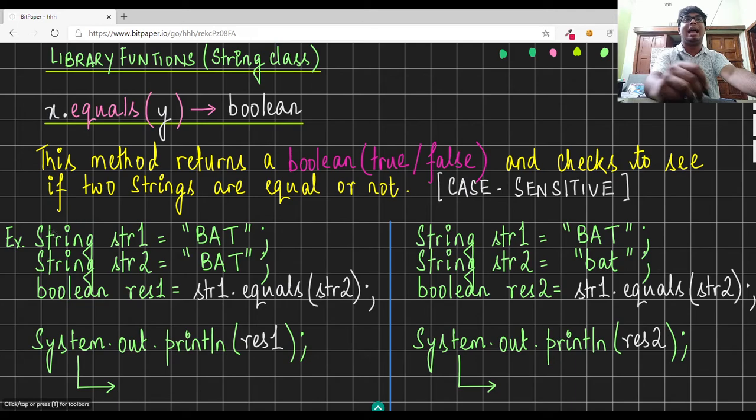Now let's say I have these two strings, Bat and Bat. I would compare two strings by calling equals on a string and passing in another string. So this line of code, str1.equals(str2), would compare str1 with str2, and the return type of this function is a boolean, right? So Bat and Bat are equal, therefore res1 is going to have the value true.